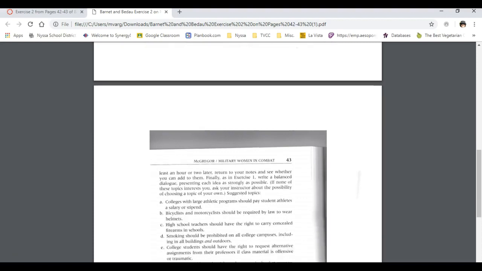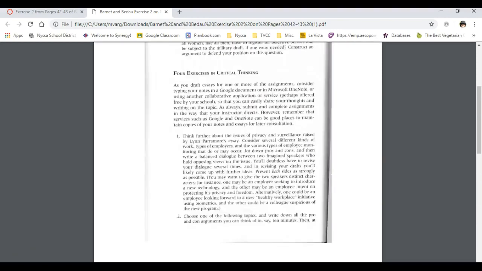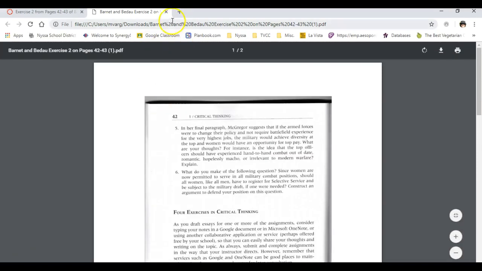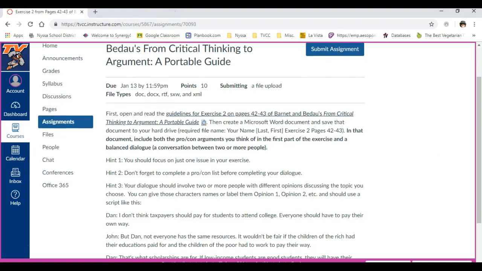So it actually starts at the bottom of this first page, and you're going to pick just one of these, A through H, or come up with your own topic. You don't need to do anything else from this handout. Okay. So look at that, create a Microsoft Word document, and then complete the assignment.